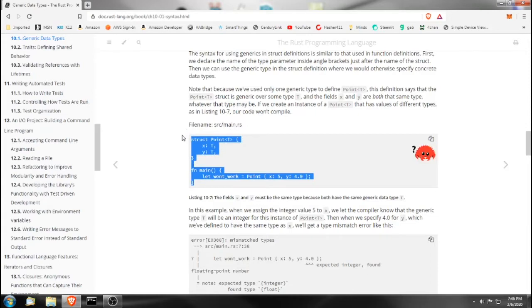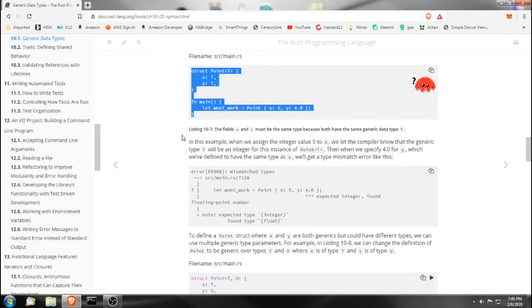In Listing 10-7, the fields x and y must be the same type because both have the same generic data type T. In this example, when we assign an integer value 5 to x, we let the compiler know that the generic type T will be an integer for this instance of Point<T>. Then when we specify 4.0 for y, which we defined to have the same type as x, we'll get a mismatch error like this.